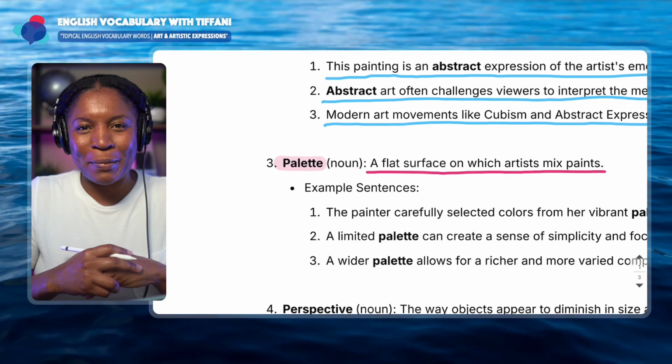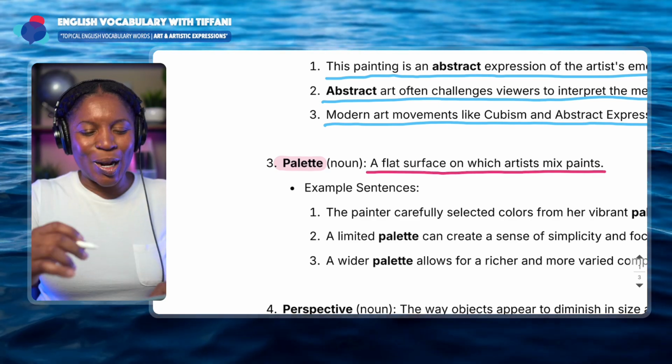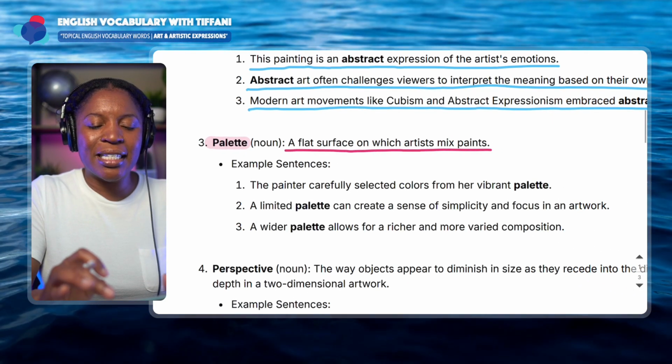Maybe you have a palette at your home. Maybe you're an artist and you enjoy painting. When you put that paint on that flat surface, it is called your palette. Make sense? Excellent. All right, let's check out these example sentences.